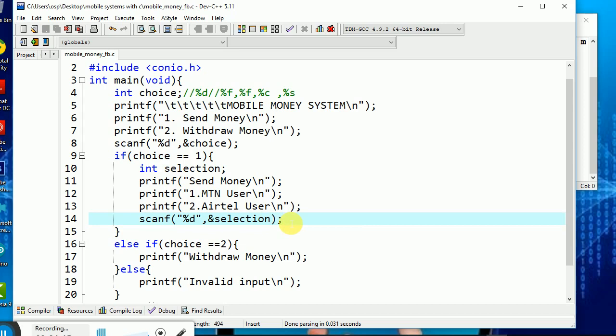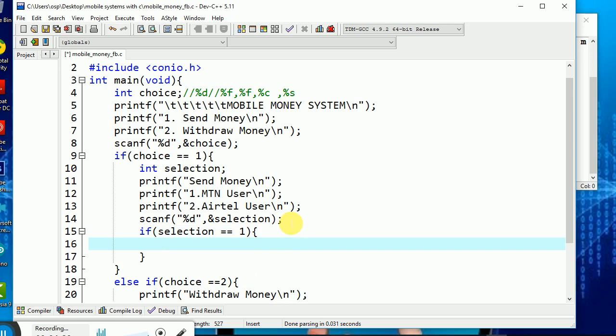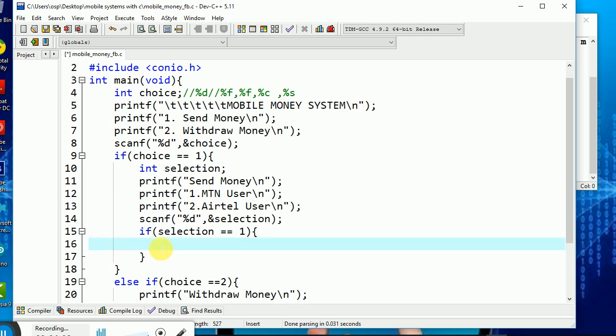If I press one, what should I do? So I'll give another if statement. If what? If selection is equal to 1, what should I do? So if selection is equal to 1, now this is what I'm trying to do here. This one is known as nested if statements. Nested if means after the big if statement, we shall have another child if statement called nested if.